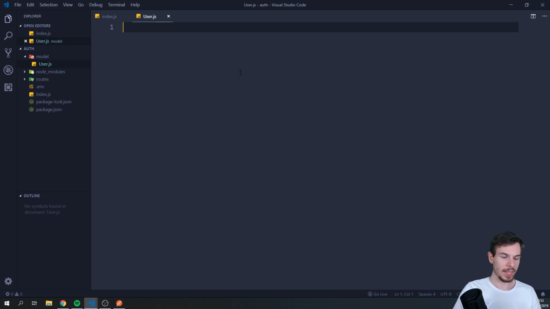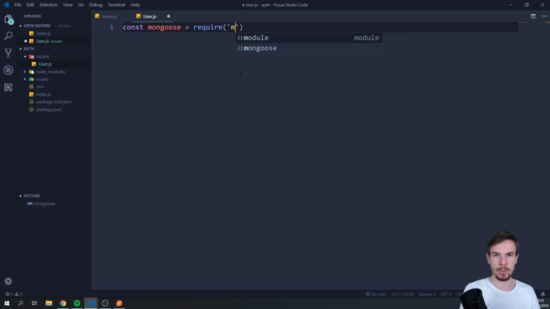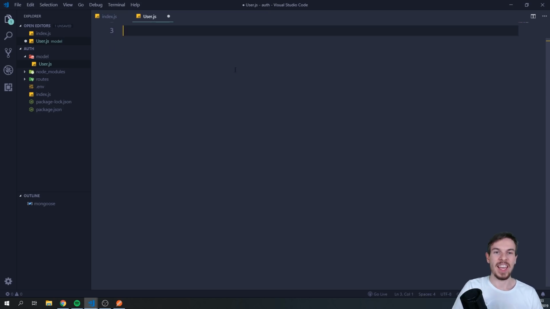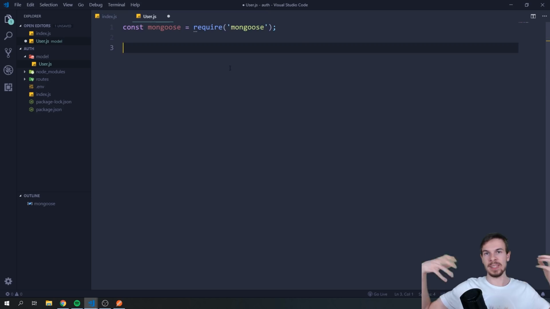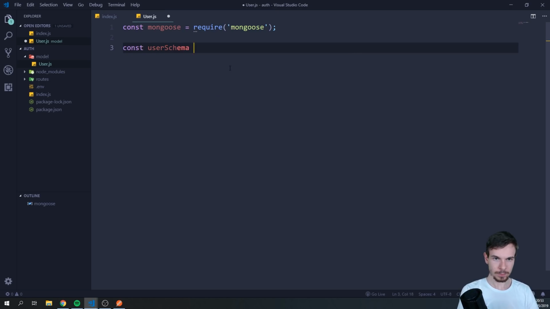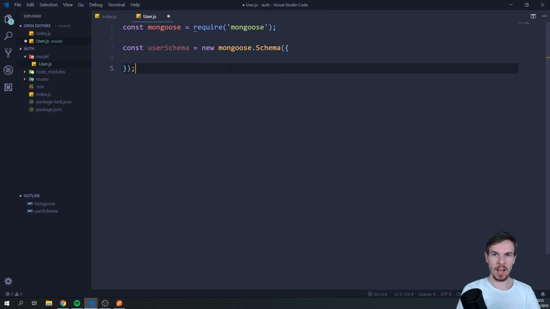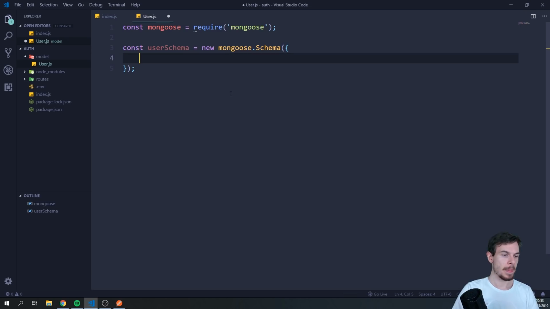Okay. So we can import mongoose now. Require mongoose. Autocomplete is back. Welcome. And then we can create a schema that basically just represents the model of our user. So we can say const userSchema. We can set that equal to new mongoose.Schema. And this is going to be an object. So like that. And here we can just define the properties that we want to have.